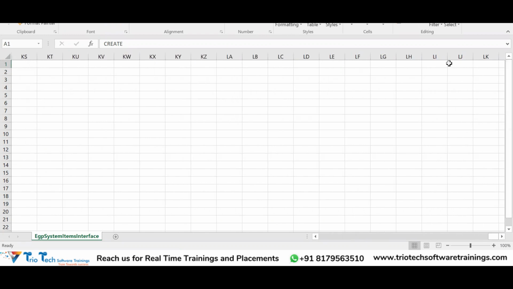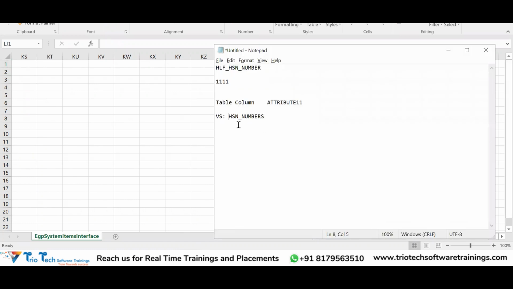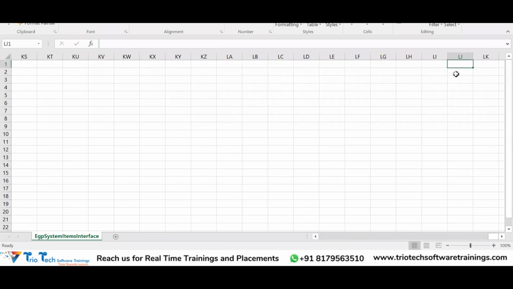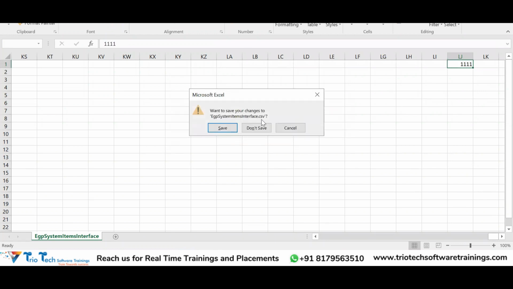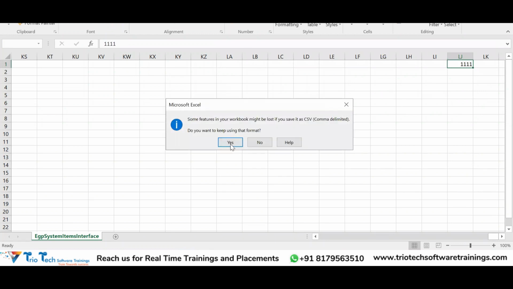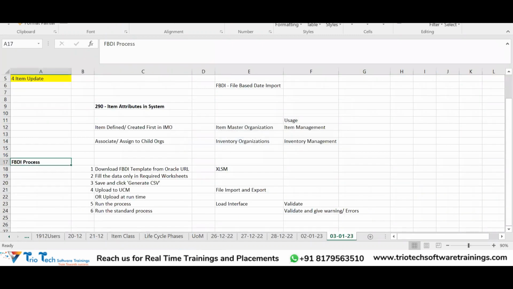This is the column LJ. This is attribute 11. Since someone has created this attribute, the system is giving an error. So we need to fill this. I'm just putting LJ. Save. Yes. Close. Save. Yes. Okay.